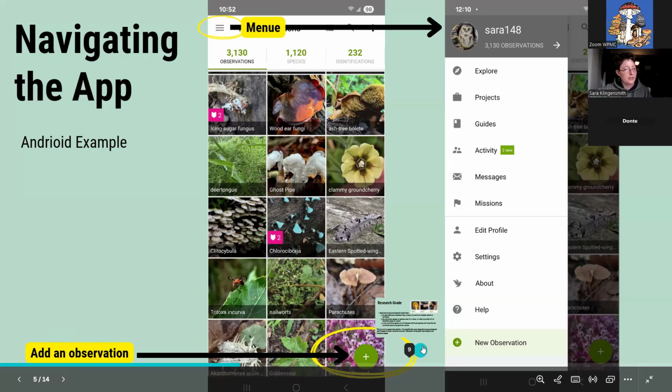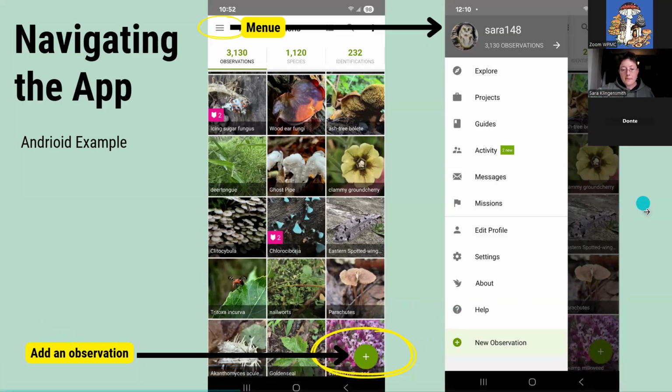On an iPhone, I think that looks a little different. Is it a camera, Julie? Is it a camera icon for adding observations? Okay, that's what I thought. Okay, so that's the gist of navigating the app on your phone.